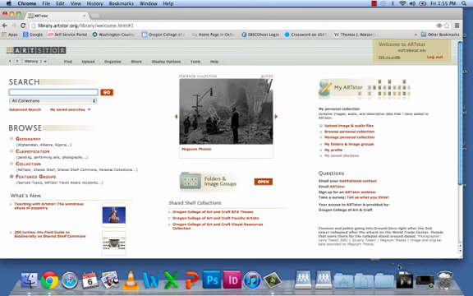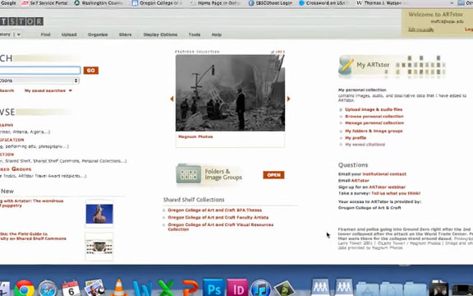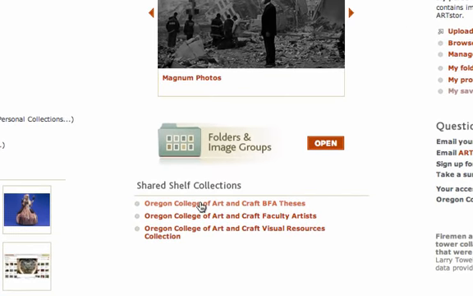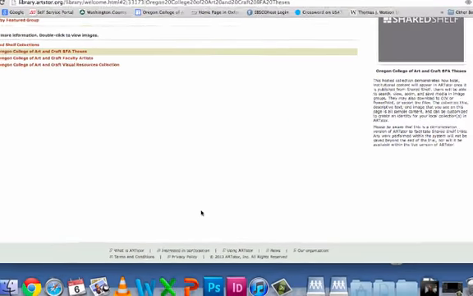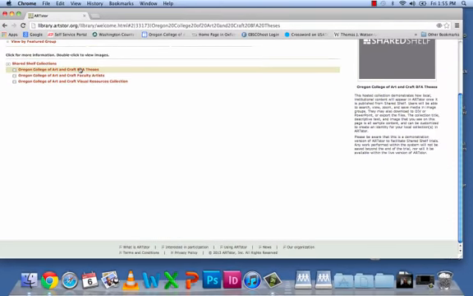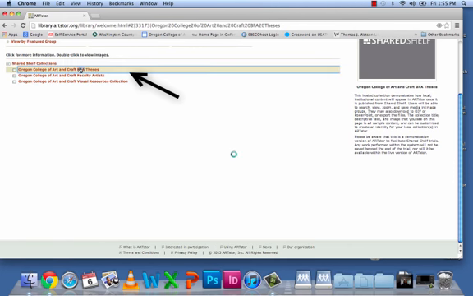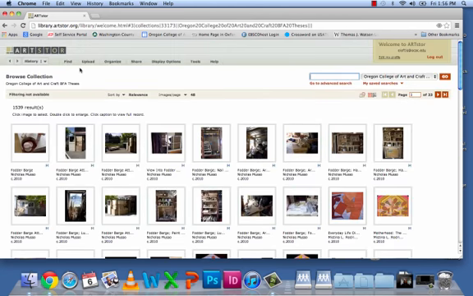Before we do an image search, I'd like to first draw your attention to the shared shelf collections available at the Oregon College of Art and Craft. The first one in the list here is Oregon College of Art and Craft BFA Theses. When you open that, it's a little redundant, but you're taken to a list of all of our shared shelf collections. So reselect the BFA Theses to view works from students in years past for their thesis work. This is an excellent image to complement the actual reading of the theses themselves available in the library.